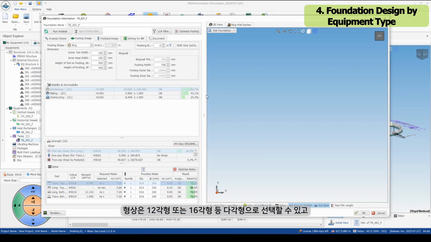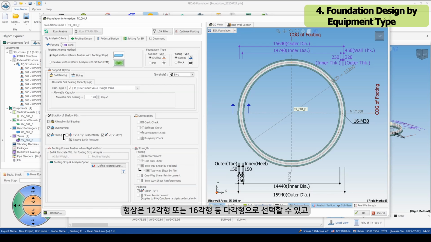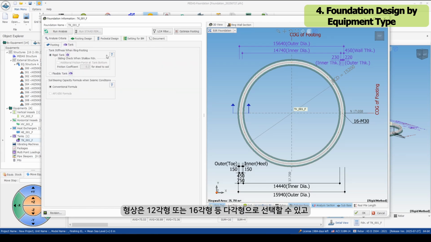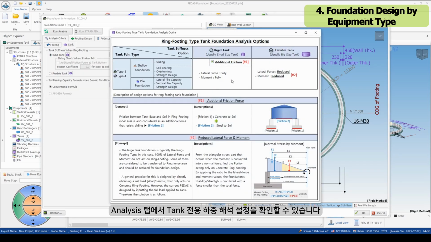You can also choose the geometry, 12-sided or 16-sided polygons, and from the Analysis tab, you can access tank-specific load settings.